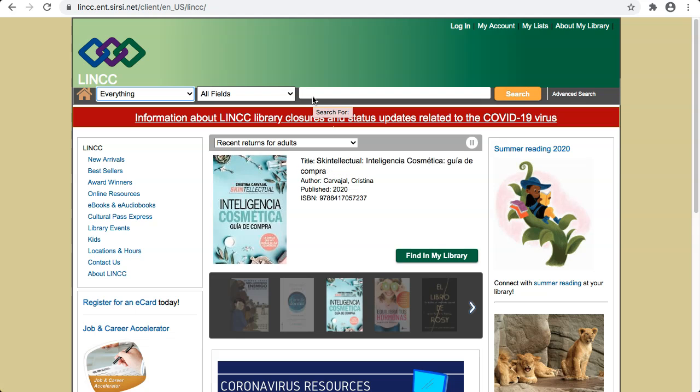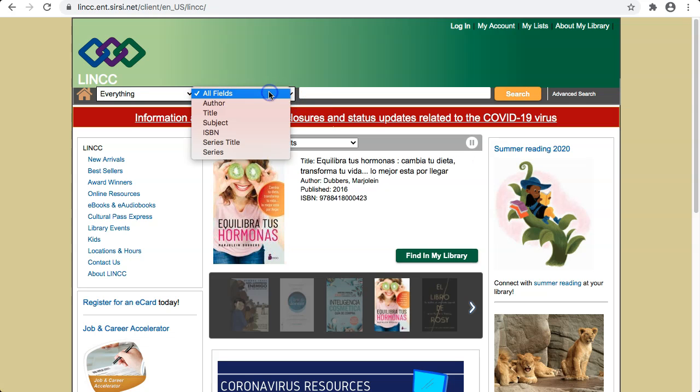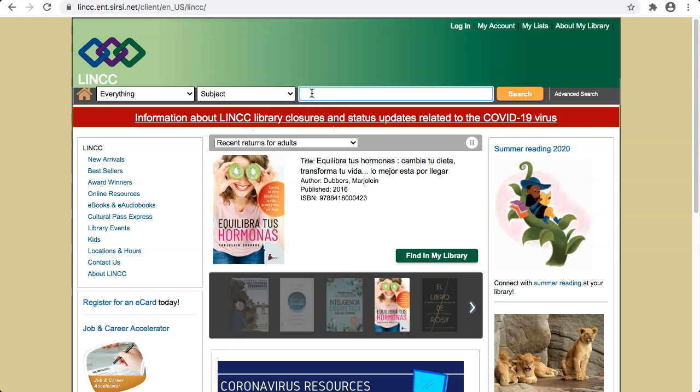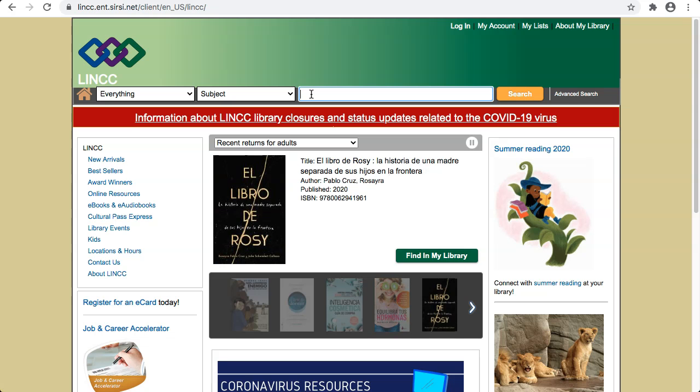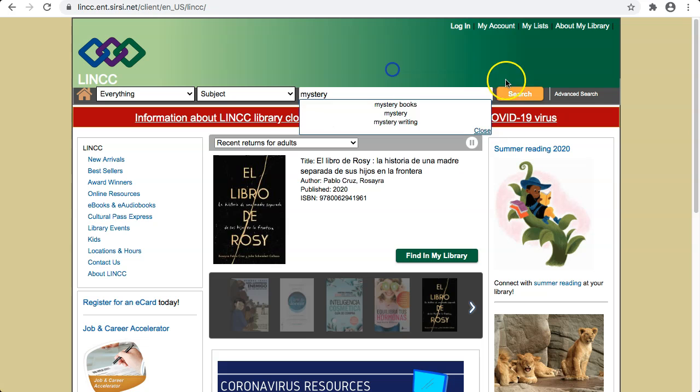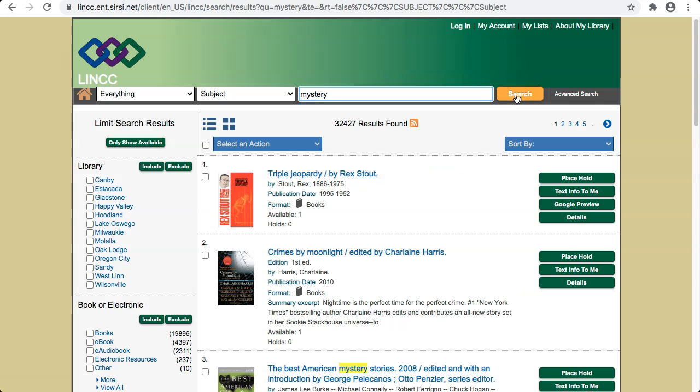LINCC.org. Assuming you want to browse the collection rather than looking for a specific author or title, start by going to the top of the page and using the second drop-down menu to select Subject. Then type in a keyword such as mystery or humorous in the search bar. Then select Search. To the left, you will see a list of filters to help you narrow your results.